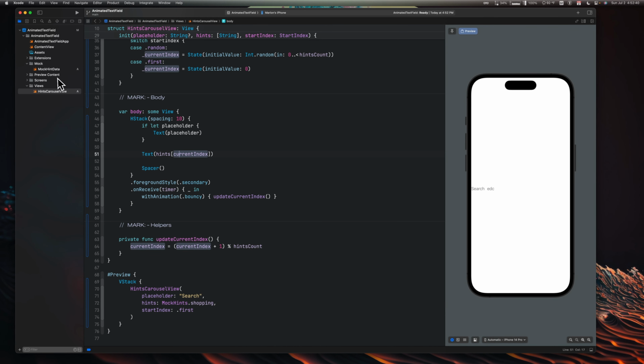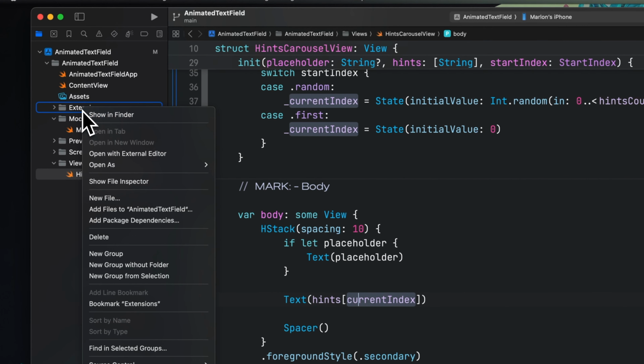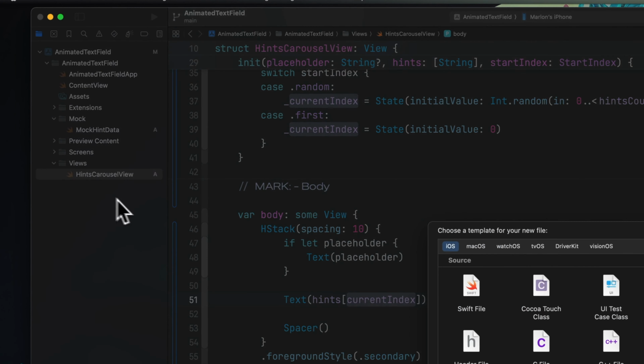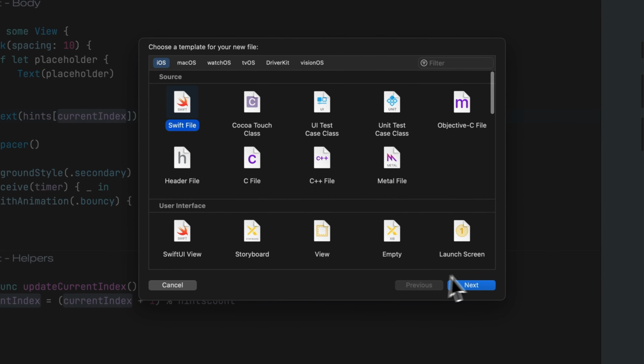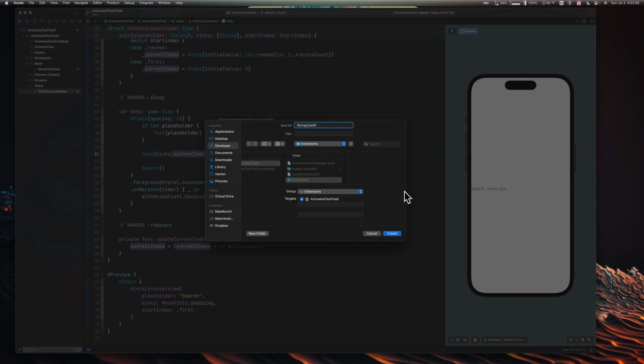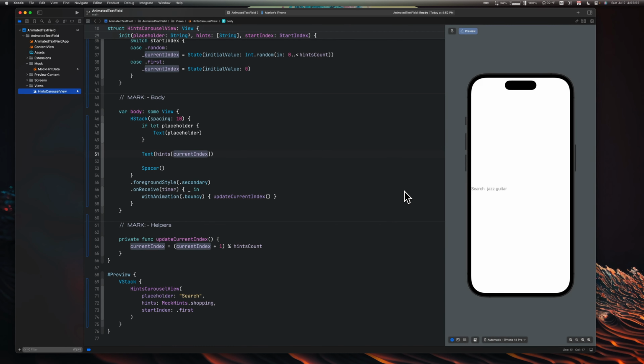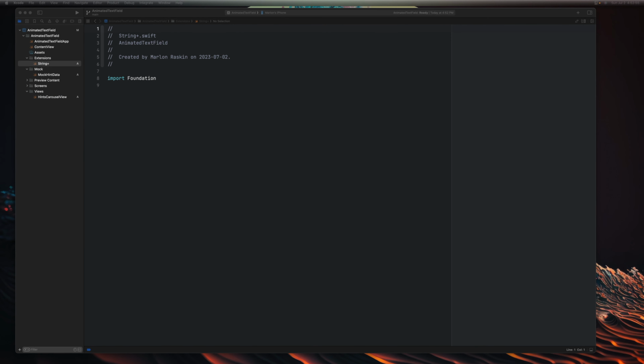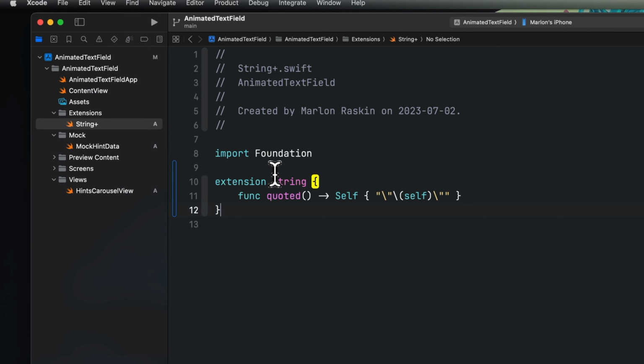So let's go up to the extensions folder and right click that. And I'm going to do new file. And we just want a Swift file here. So I'm going to go next. And I'm just going to call this string plus. And inside there, I'm going to paste some code. It's really short. There we go.